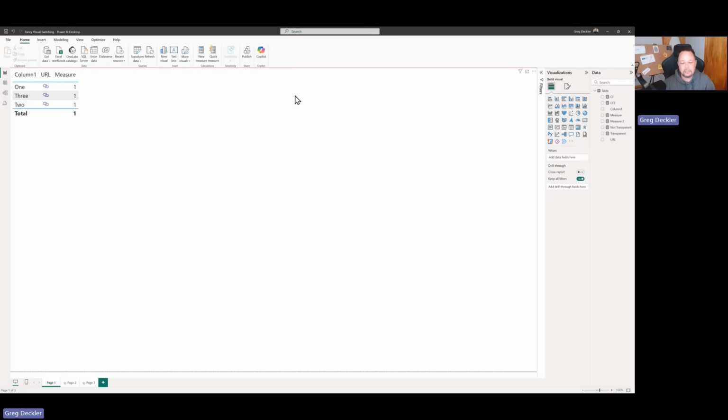So what you do is you publish this out. You create your pages, and you don't hide them. You publish it out to the service, and then in the service, you grab the URLs for the individual pages. And before we go any further, I understand that this is a hokey ass workaround, right?